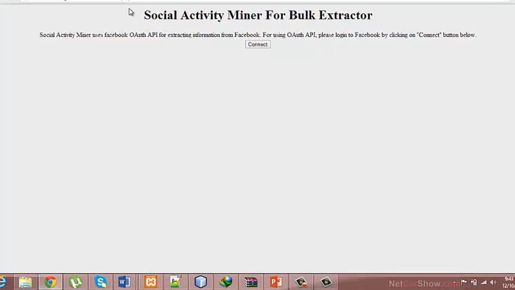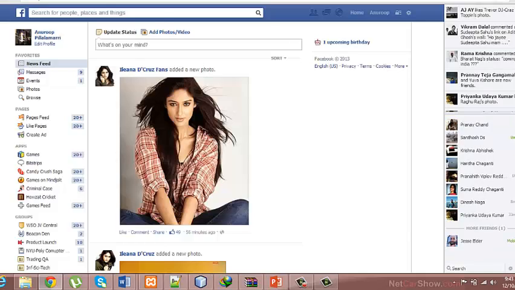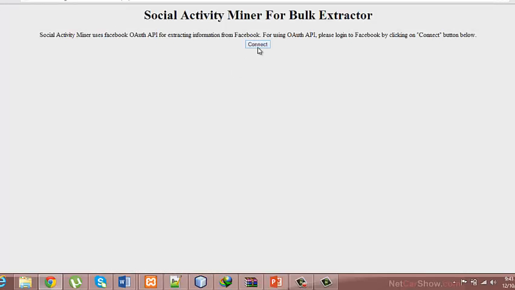So this is the main interface screen of Social Activity Miner for Bulk Extractor. First, we need to connect our Facebook account because Social Activity Miner uses the Facebook OAuth API for extracting information from Facebook. For connecting, all we need to do is log into our Facebook ID, and once we are in, click on the connect button. This will connect our Facebook account to Social Activity Miner for getting all the relevant information.